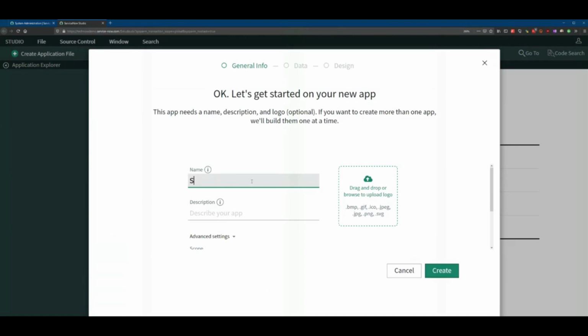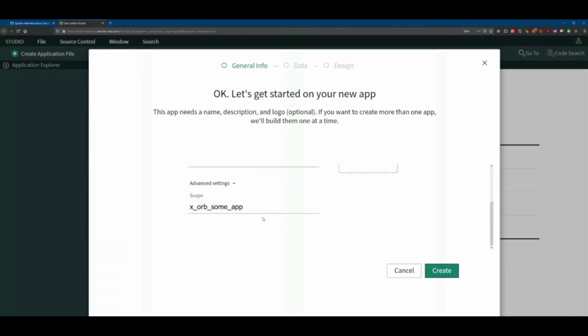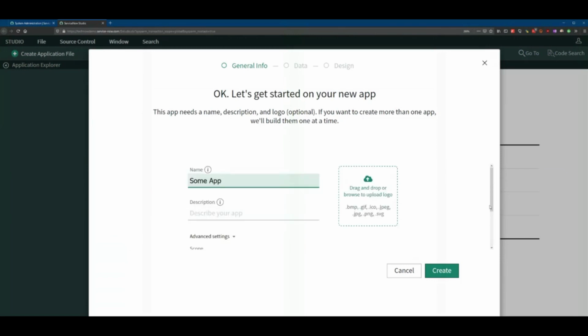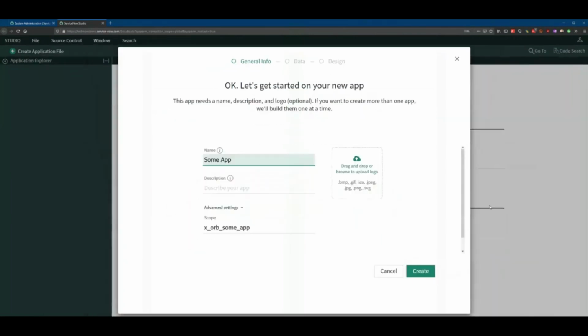So we're going to make Some App, and if you look down here at the bottom, I see this is where. So there you go. I'll shrink it for a minute. When I type in Some App, it creates the scope automatically. Now you can change this, but what's a scope, Kreg? What's a scope?